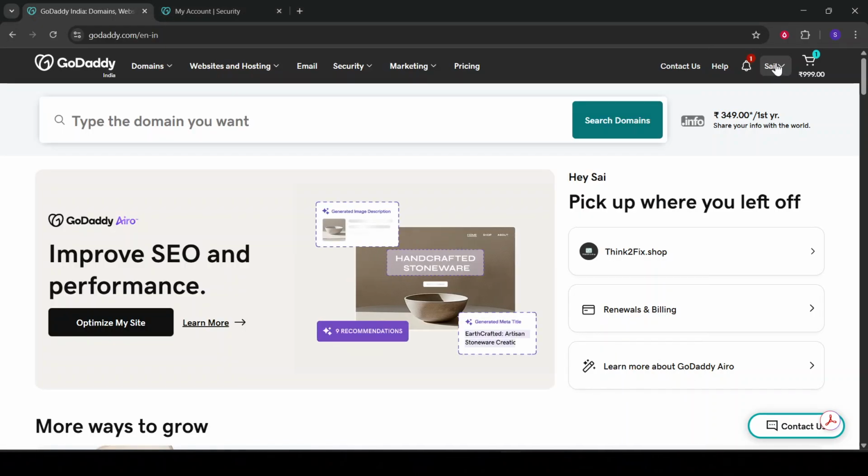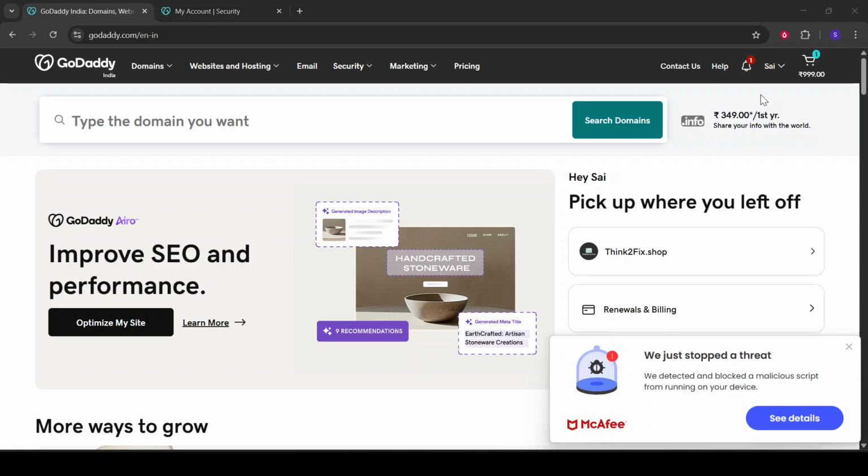When prompted, enter your username or customer number and your password. You might have to complete the 2FA process if you currently have it enabled. So, check for a text message, email, or whatever method you initially set up for that additional verification step. Once you're logged in, you'll find yourself on the GoDaddy dashboard.